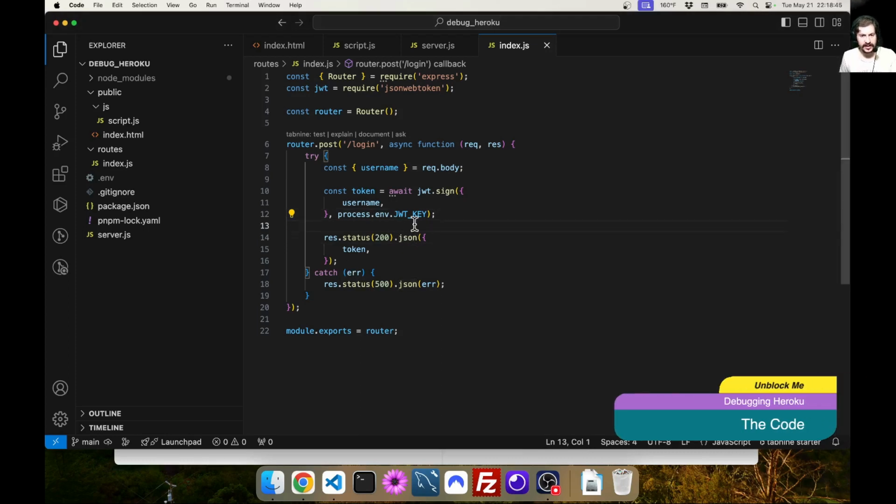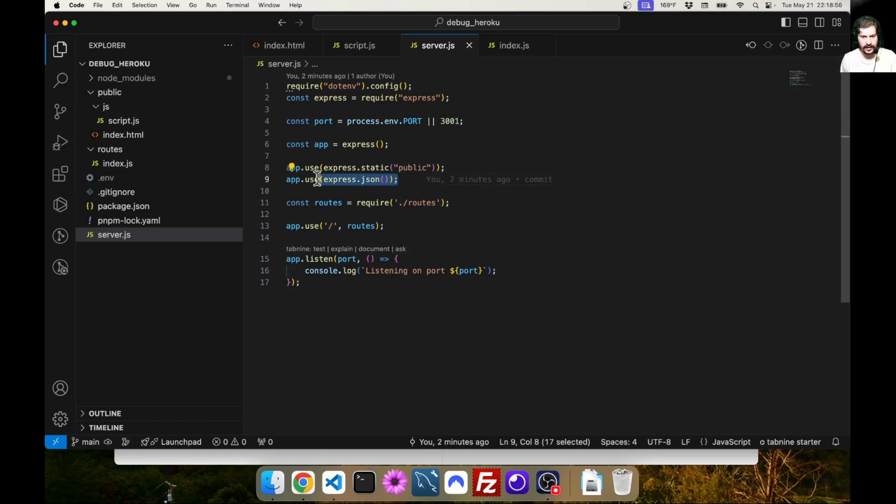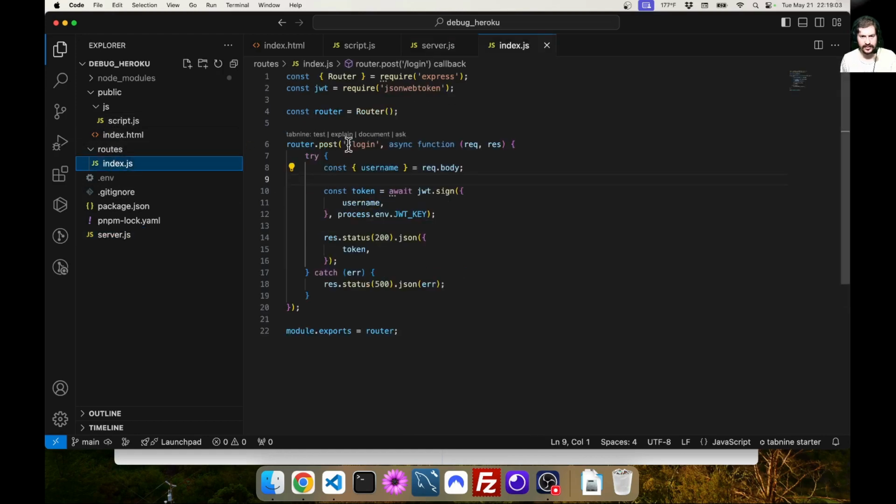So let's start off by taking a look at the example we have here. I've got a very simple Express server set up. I've got my port, I'm using the public directory for static, I've got my express.json, I've got my routes that I'm using. The routes are pretty simple. It's just a very simple login route that takes in username and actually just signs a JWT token with that username. It just ignores the password for now.